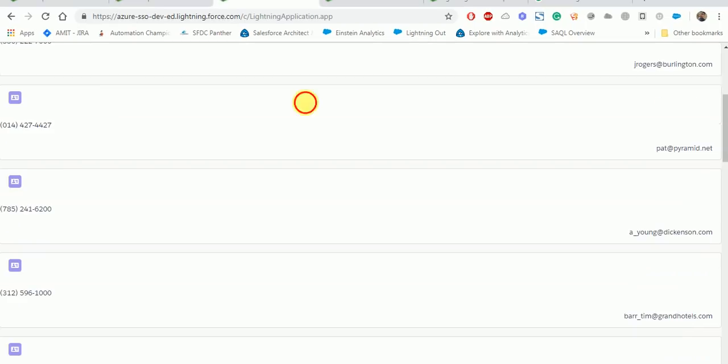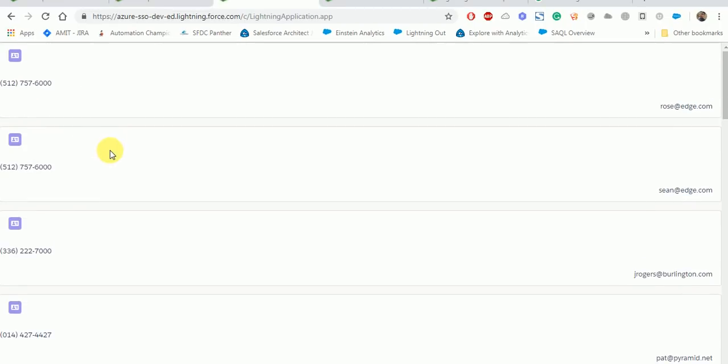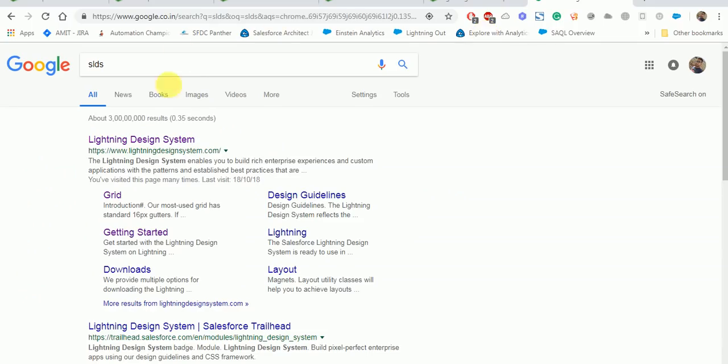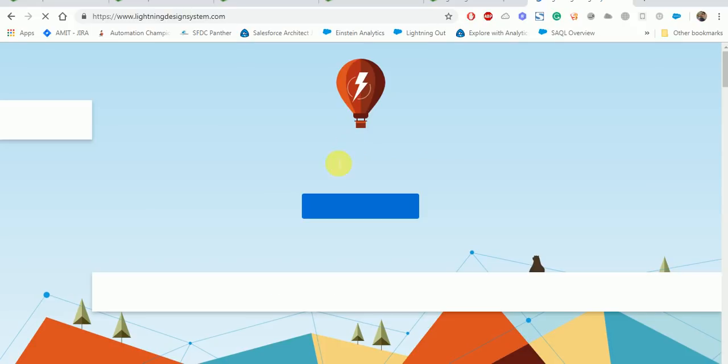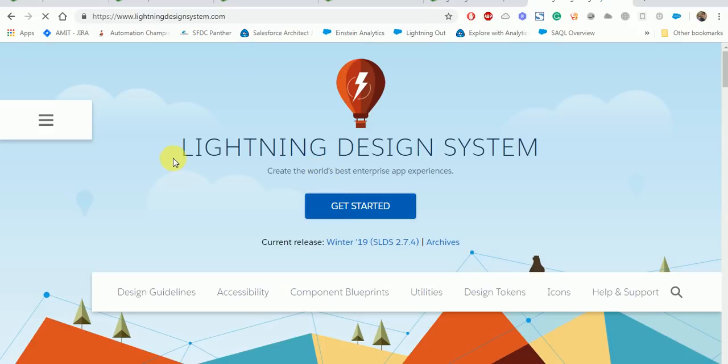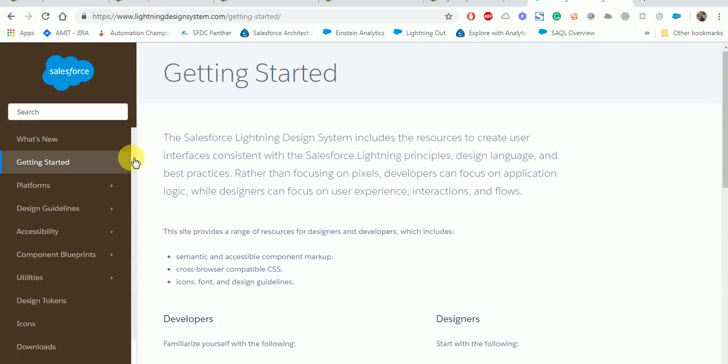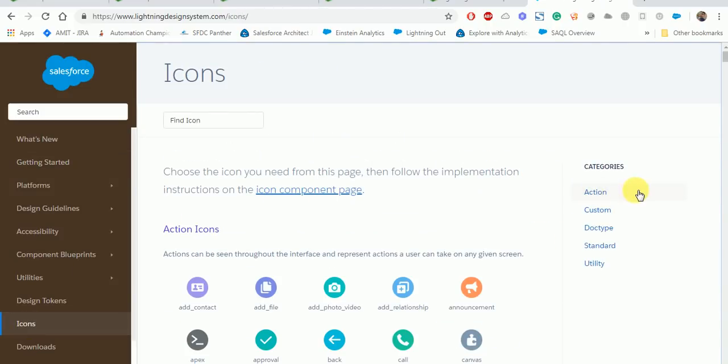So let me show you how we can use the icon, what kind of icon we can use. So go to the SLDS, open the SLDS, and click on get started. Here on the left side you will get the icons. If you click on that, you will get action, custom, doc type, standard, utility. So these are the icon names.